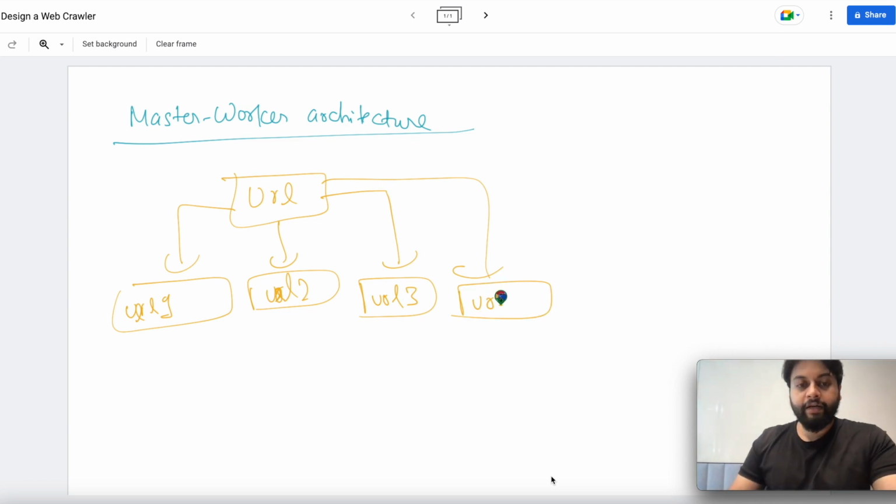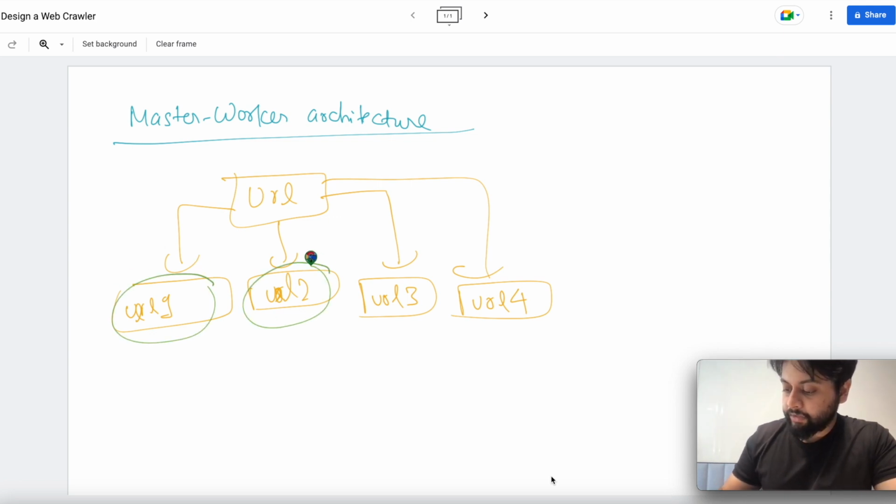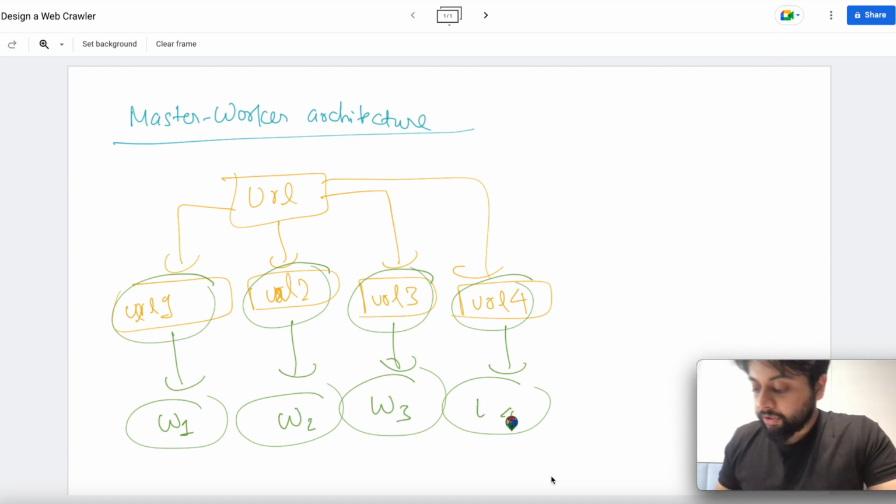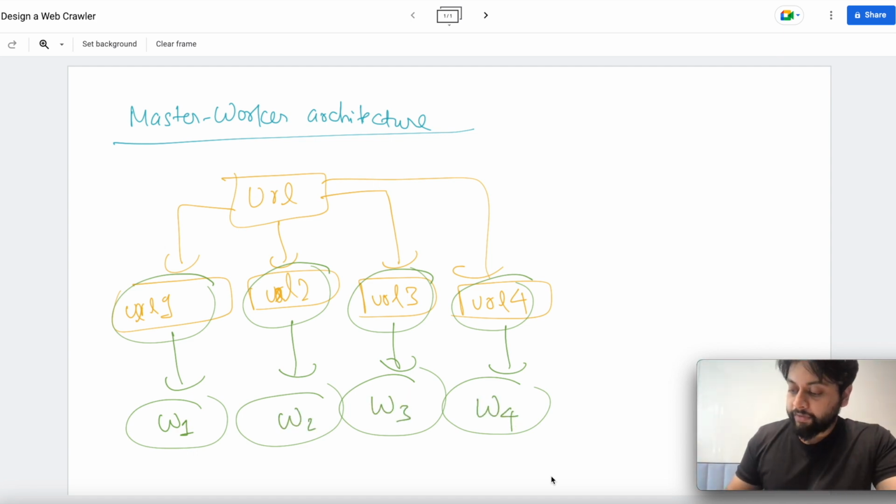So master worker architecture says that I will not crawl this serially, I will crawl this in parallel. What it does is that it can assign each of these URLs to individual workers, right? So workers can be W1, W2, W3, W4, right? And now these workers can crawl these URLs in parallel.